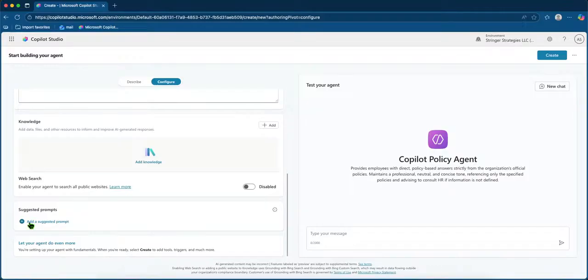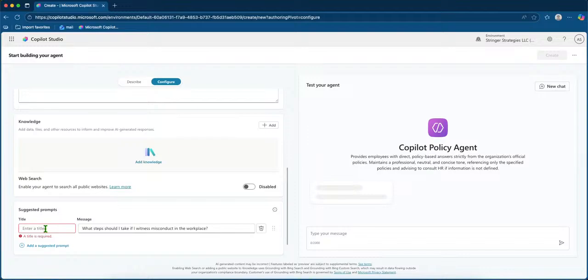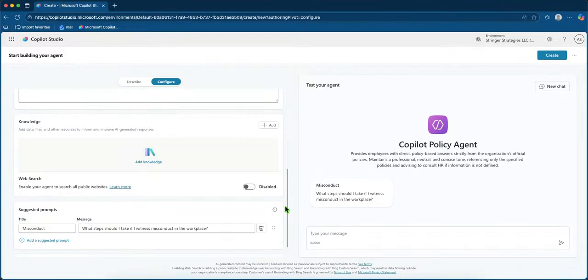If we add a suggested prompt, let's see what happens. I have an example question here: What steps should I take if I witness misconduct in the workplace? Misconduct will be the title. And you can see that prompt pops up on the test your agent section right here.